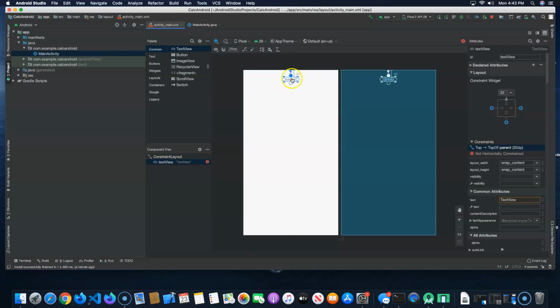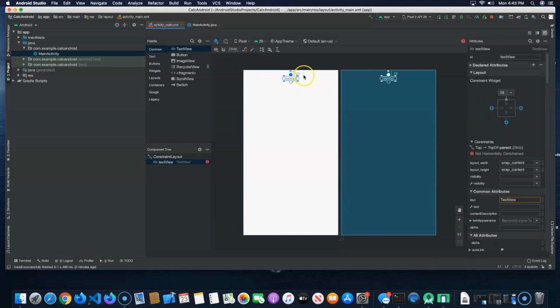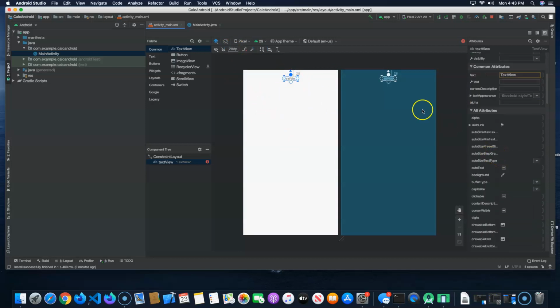If you're wondering what dp is, sorry, they're density independent pixels. Basically it's just a type of pixel that Android uses. It's pretty cool. It's very similar to pixels in CSS or on a camera or anything like that.